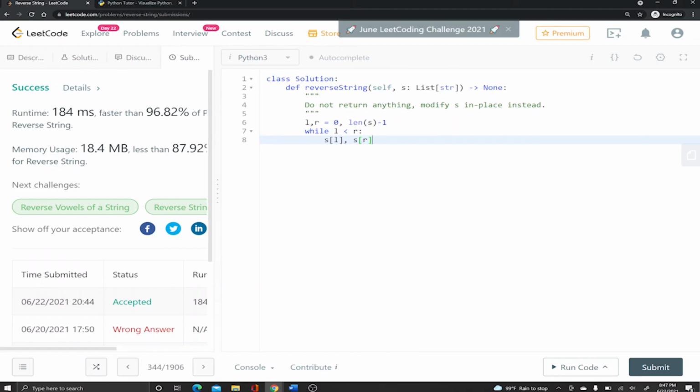Okay, this is going to be equal to, so what do we want to do? We want to swap them. I like how Python makes it so easy to swap them. So I'm just going to make this R, and I'm just going to make this L.